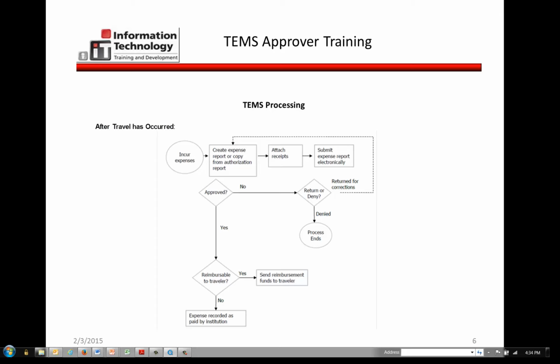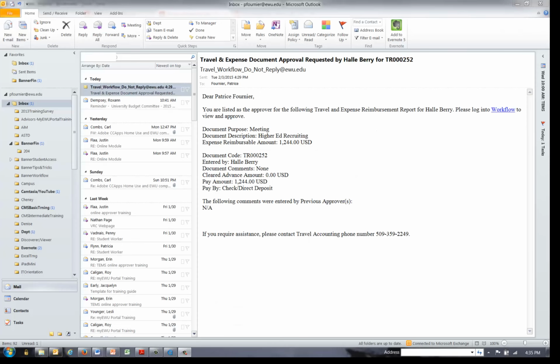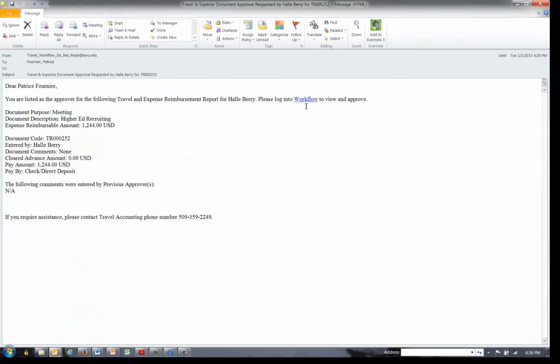Once travel has occurred, the traveler or their delegate creates an expense report in TEMS. The expense report is the final accounting of all travel expenses. TEMS also allows the attachment of receipts. Once the expense report has been submitted, Banner electronically submits an email to the designated approver. The email shows in the inbox and indicates that there is a travel expense reimbursement report. Click on the workflow link.